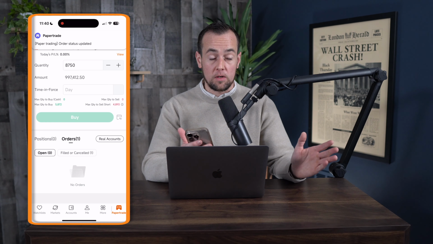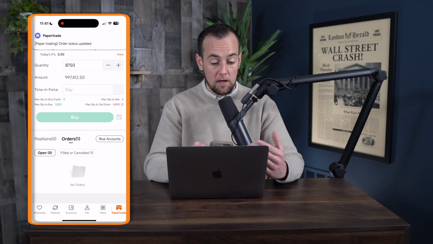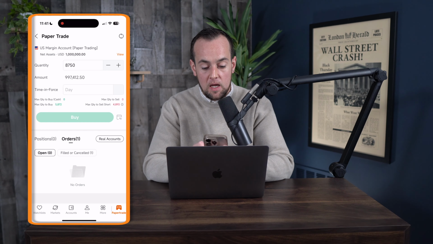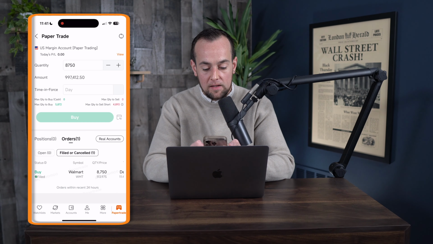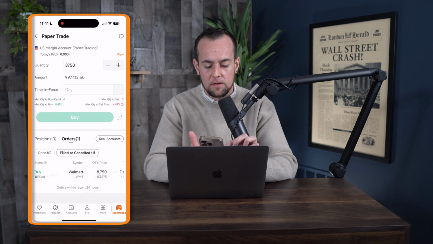And now it's going to update in real time based on the market performance of whatever we just purchased. So we'll check back on this in a little bit. And if we click here on filled or canceled, it's going to show us that the order here was filled for Walmart. Actually, it doesn't let you click on it, but you can see here where your order has gone through.